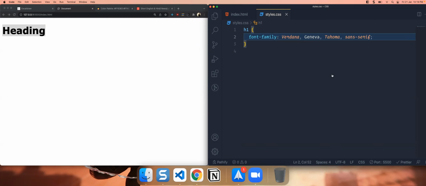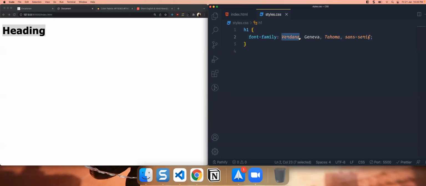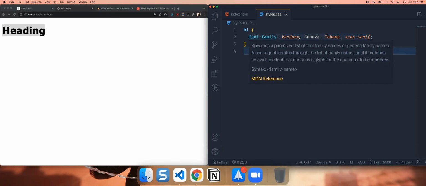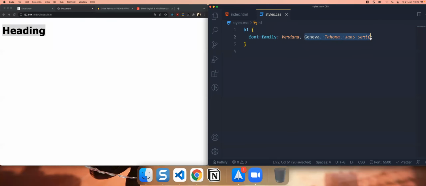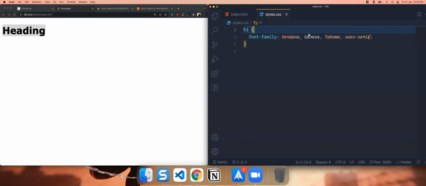What this means is I want you to apply the Verdana style, but if the browser doesn't support it, then apply this style. If the browser doesn't have that either, then apply this. If that's also not there, then apply this. Which means Verdana is the top priority, but all the others will be applied only if the browser doesn't support it. Okay, that's it.